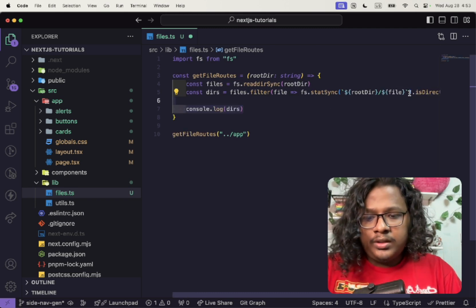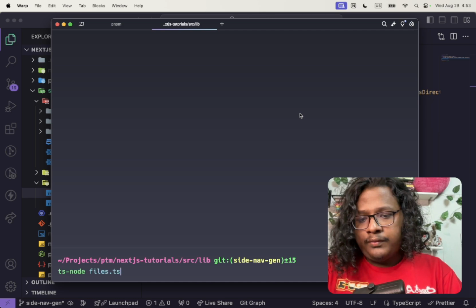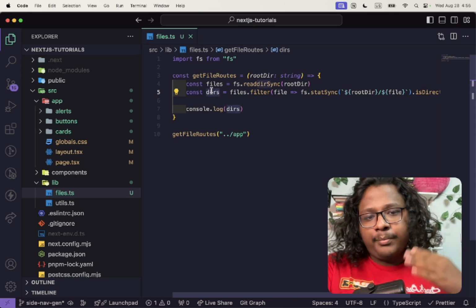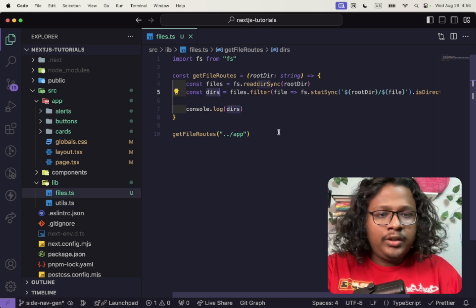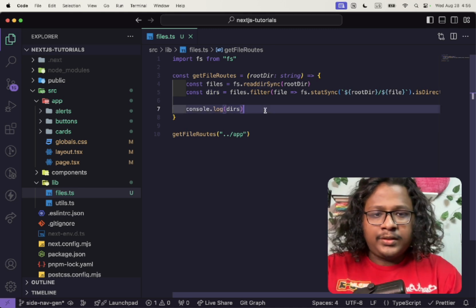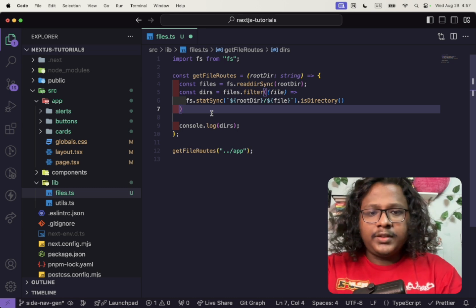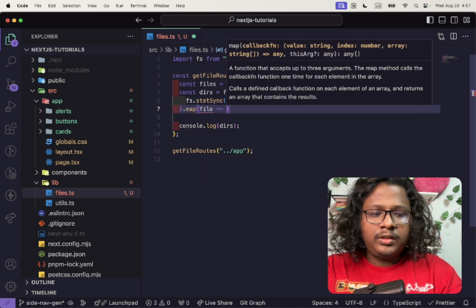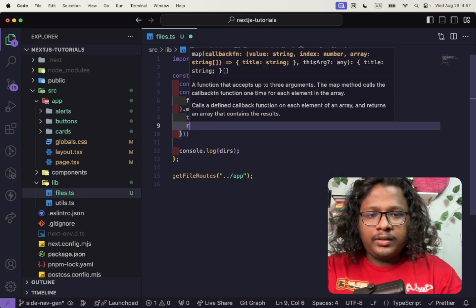Let's try to console it. Let's go to the terminal, run ts-node files.ts. Now you can see it only gave us the name of the folders that we need. Now we can just map these directories to get the route path and the title. Before that, let's do some formatting. Now let's just map this, and where we'll get the file, we'll return an object with the title and the route.